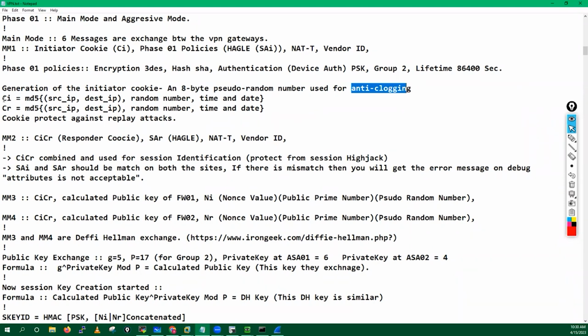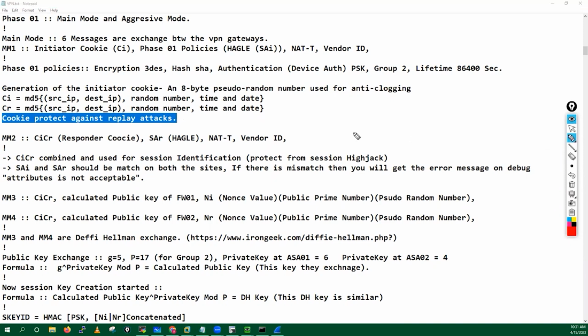Time, date. So guys, it's just an MD5 hash of source IP, destination IP, random number, time and date, and cookie. It will protect against the replay attack. Let's suppose a hacker is sending message number 1 multiple times towards your device. Multiple main mode message number 1 you are getting.